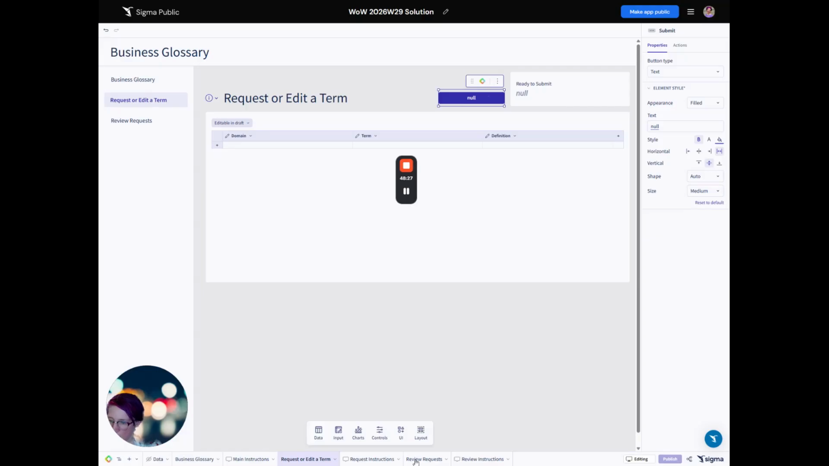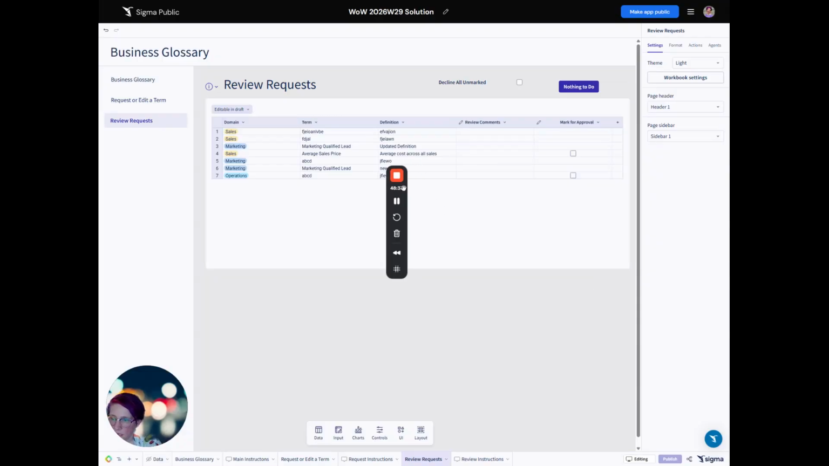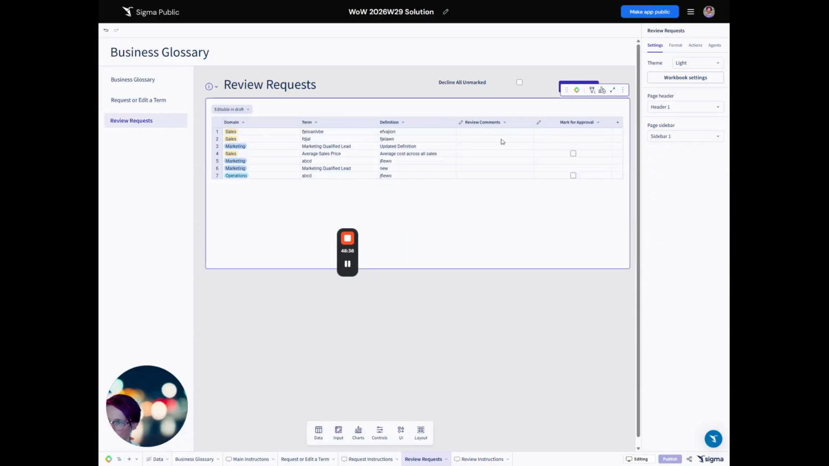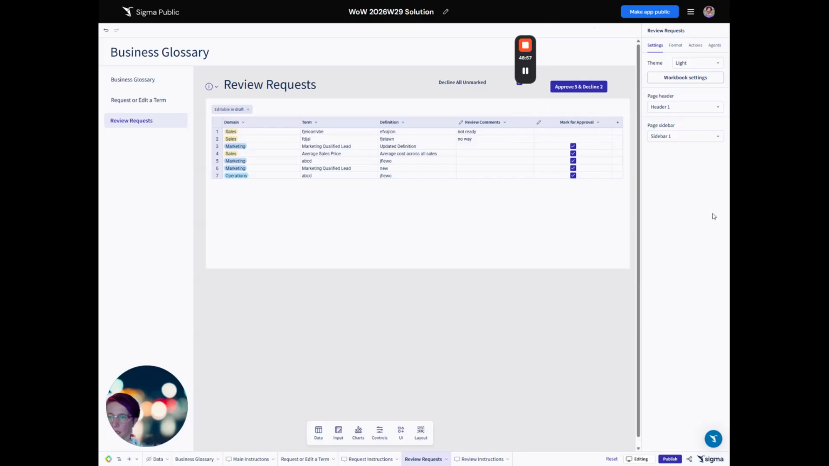Now, I am going to go in and review requests, and I see several requests. I'm going to decline all that's unmarked and say not ready, no way, and approve the rest. And you'll see that my button text does indeed say that I am approving 5 and declining 2. If I uncheck this, I will just be approving 5 and declining 0.